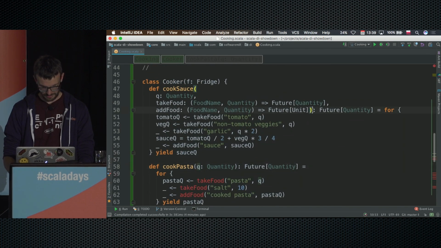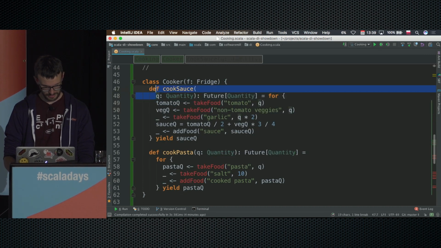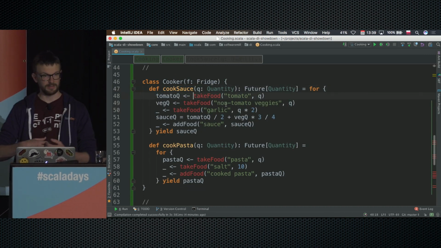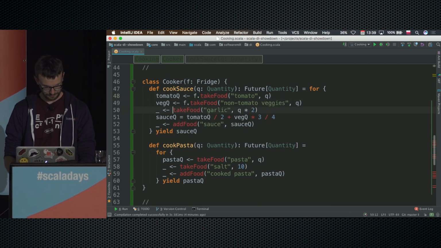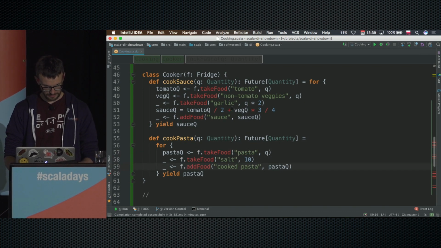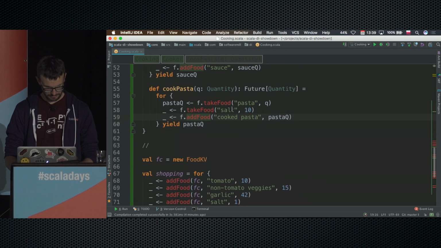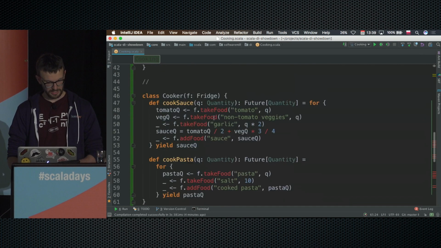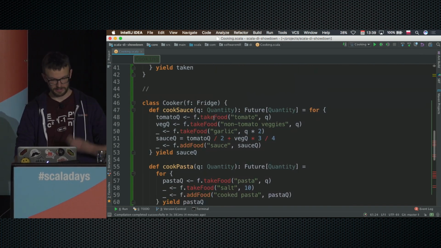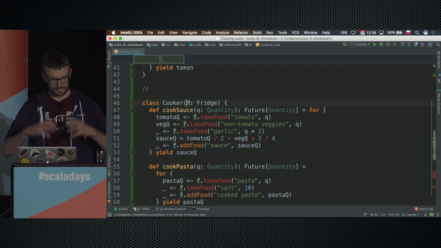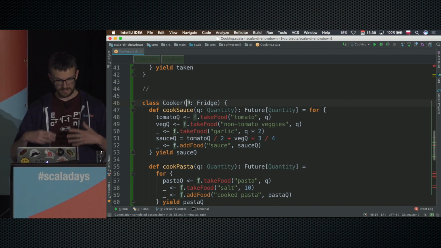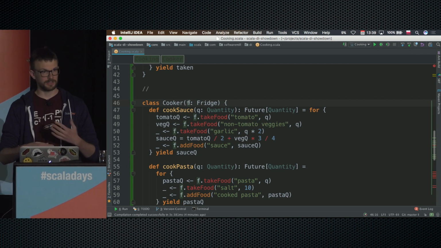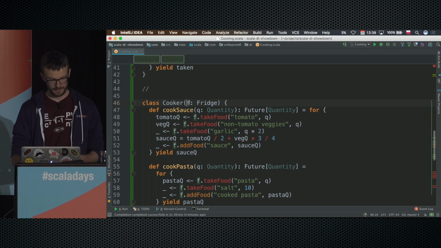Okay, and fix the code, of course, because now we don't have direct access. We need to go to the fridge and take the food or add food. Okay, so we have extracted some parameters over here. So we have moved the parameters to class parameters, right? So classes are like wrappers for methods which have similar functionality and which have similar dependencies.